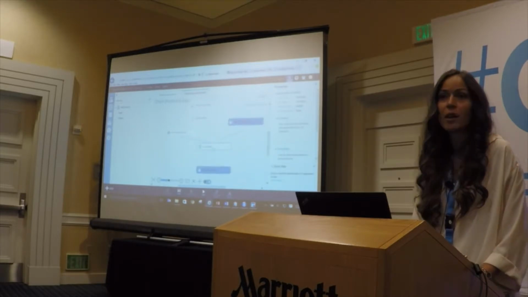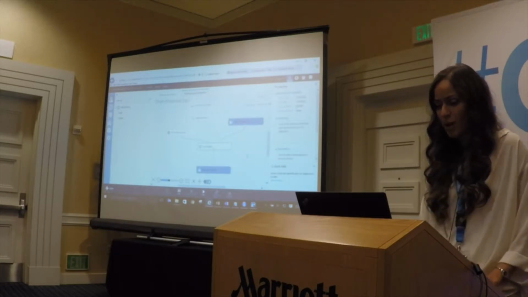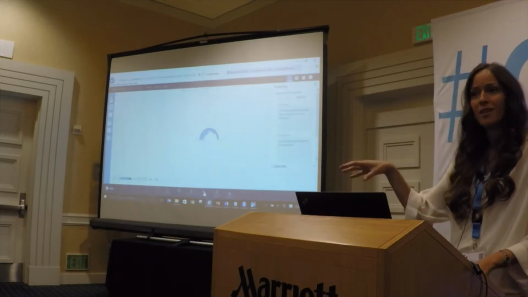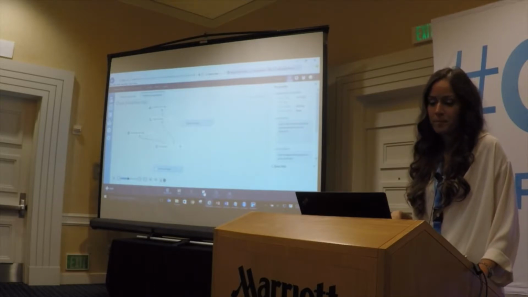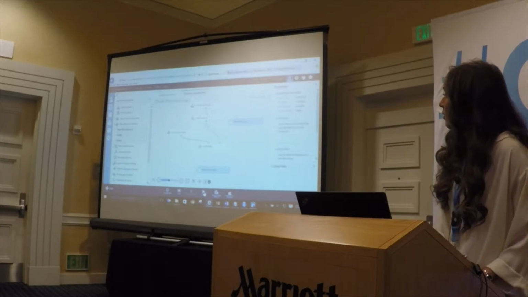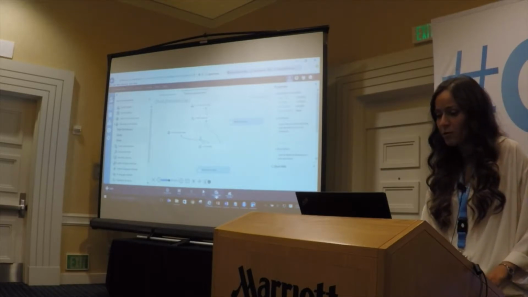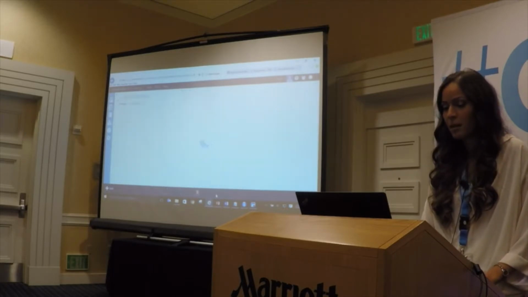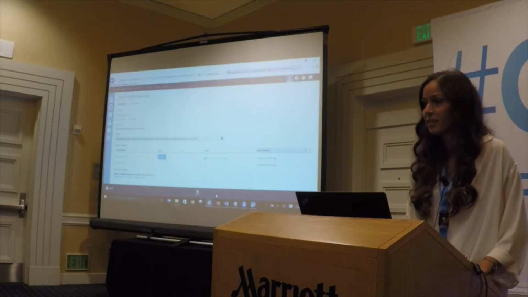So this is how it would look. Now I need to give it one more run before I persist it as a web service, okay? Once it's finished running, I can deploy a web service with the deploy web service button. And now I have a web service that I can go ahead and test, okay?